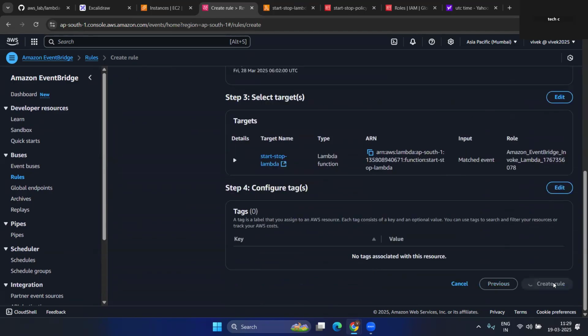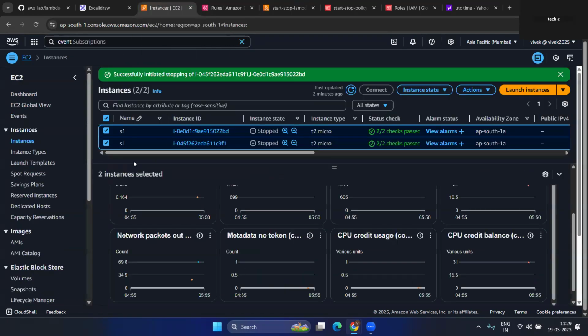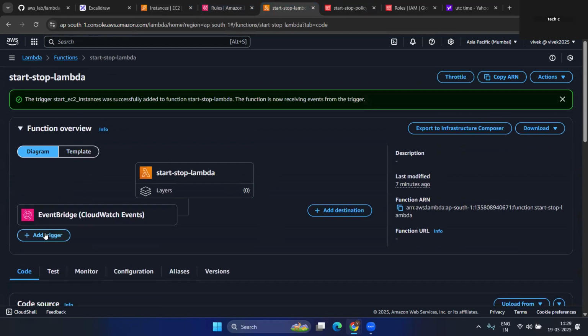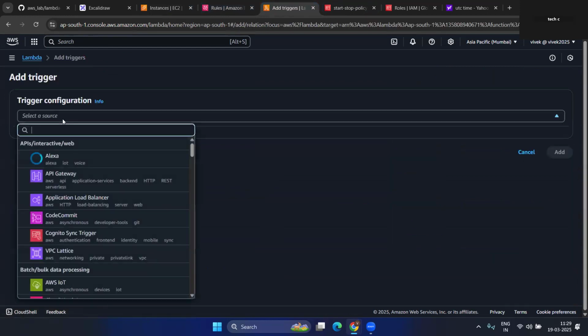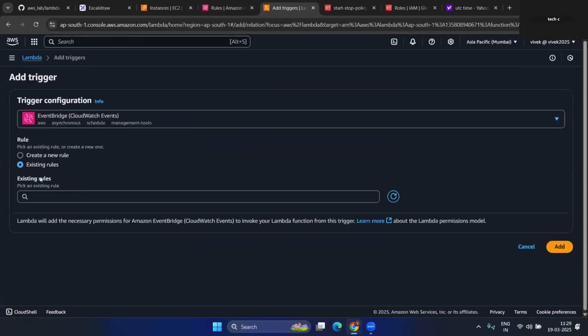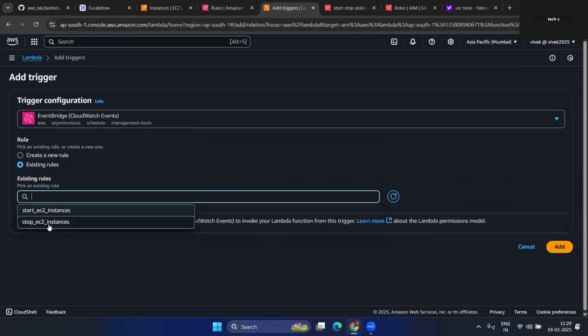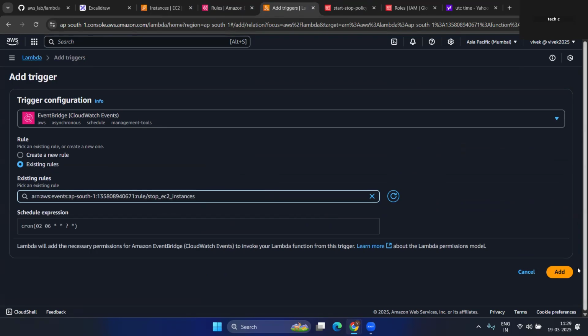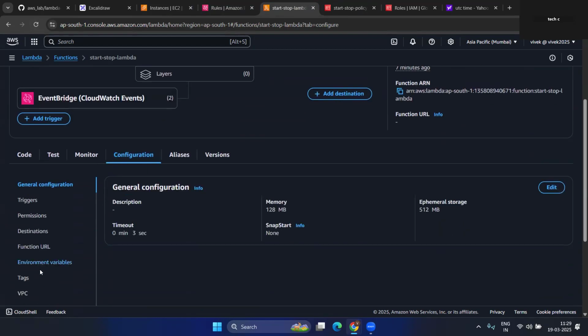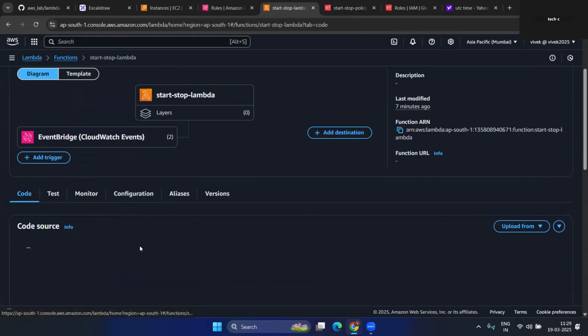Now create the role, and one more. Here you can see we can attach multiple roles also. Now go inside this and attach one more role, EventBridge, and select the start and stop EC2 and add it. Now here you can see that we get 2, and one more time I need to deploy.